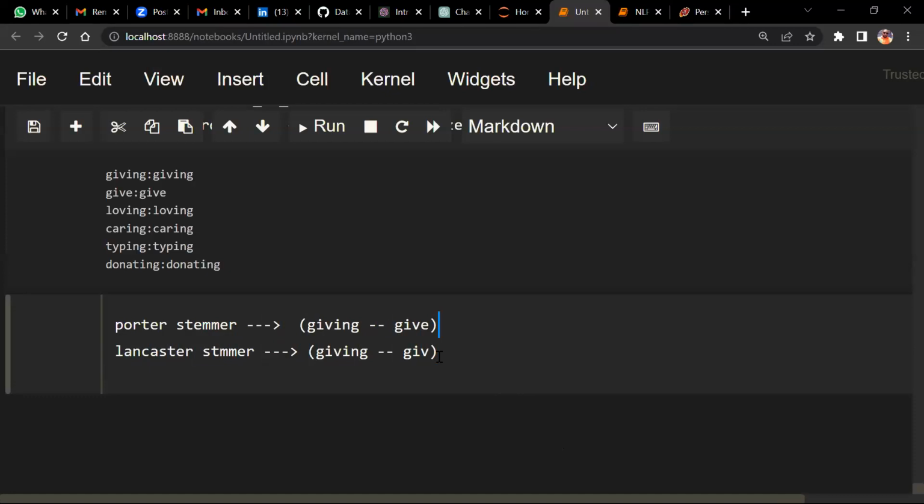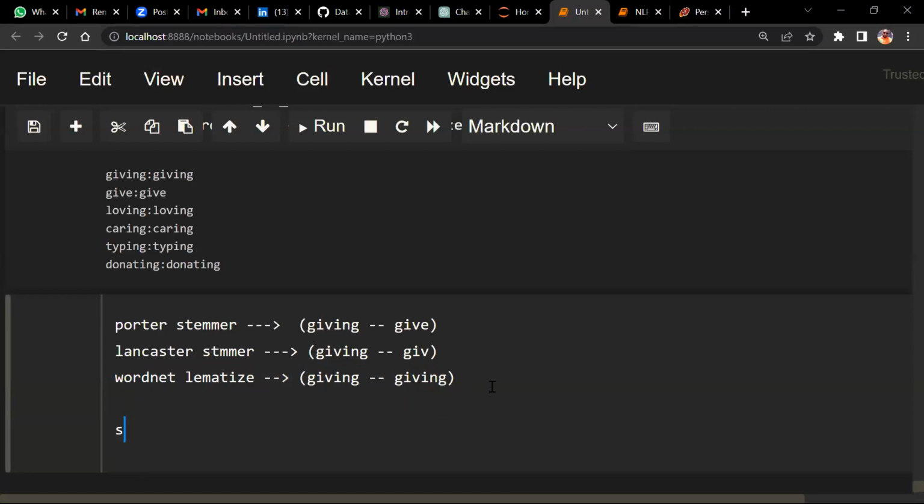All right. And the next one I can call as WordNet lemmatize. When I pass "giving", what output did we get, guys? Complete word, giving. Fantastic. Now in an interview, if anybody asks what is the difference between stemming and lemmatization, would you answer or not?